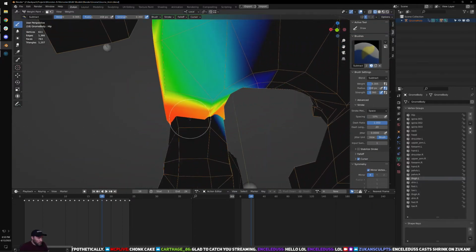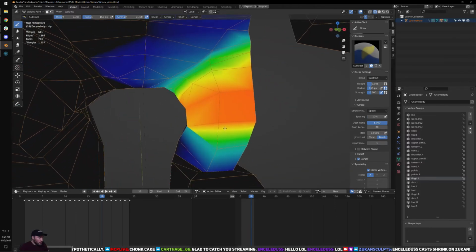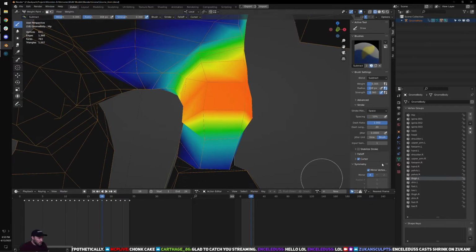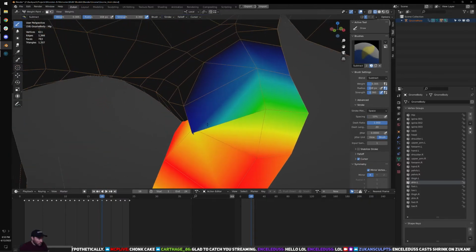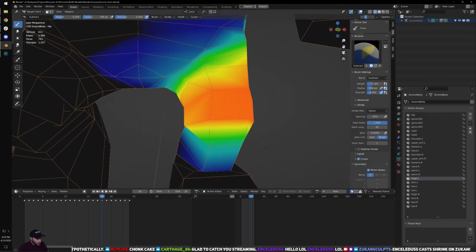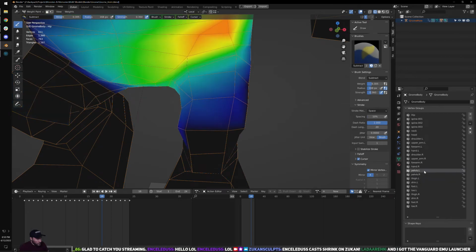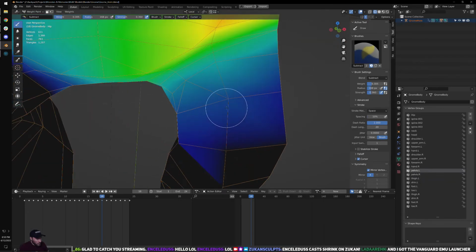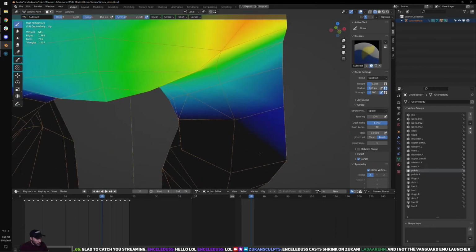What else do we want to do here? Weird. I wonder what else is causing that. It's a weird bend. Let me get rid of that.